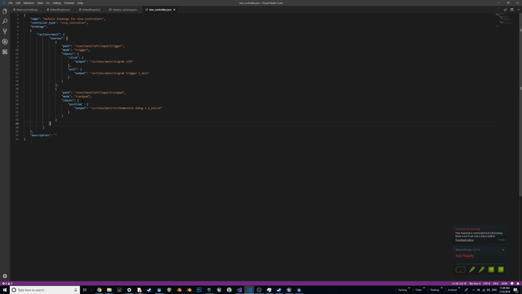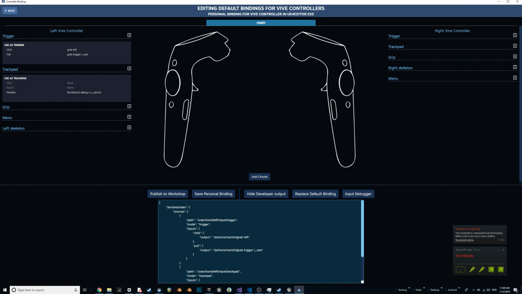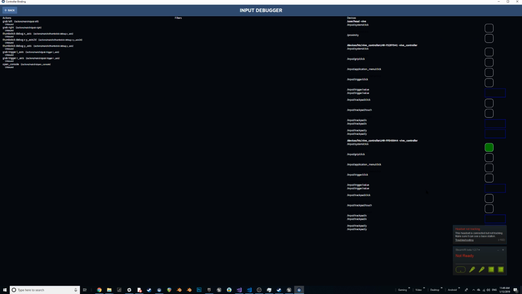All right, so we have that Vive controller. And another thing while we're here is an input debugger there. You can see all your actions, and it should be pretty much live. So I'm pressing the trigger at the moment, and you can see the values.